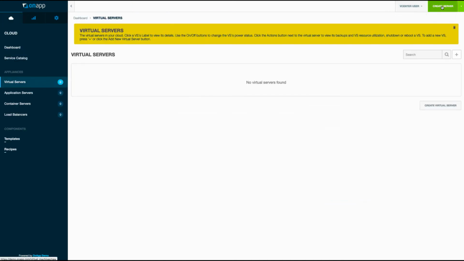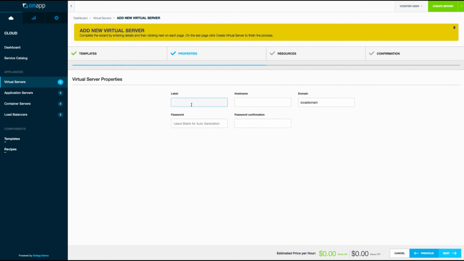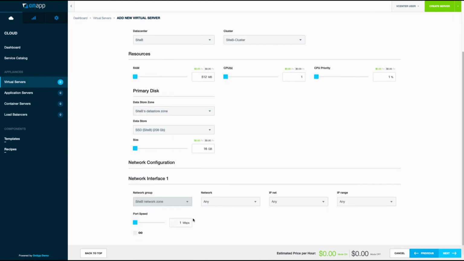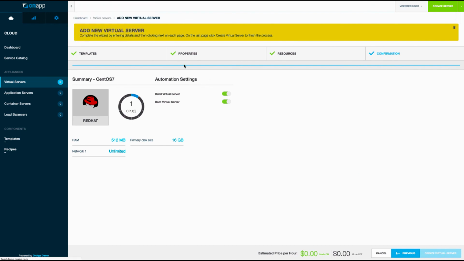So you can see here we haven't got any virtual servers yet, but we're going to create a virtual server. I'm going to select the template from the store that the administrator has provided. We'll give the virtual machine a label, give it a host name, specify a password, or you can leave OnApp to auto-generate this. Click Next, and then specify the data store, specify the network, and you can see the IP range we've just specified is there. Click Next, check the summary, and click Create Virtual Server.